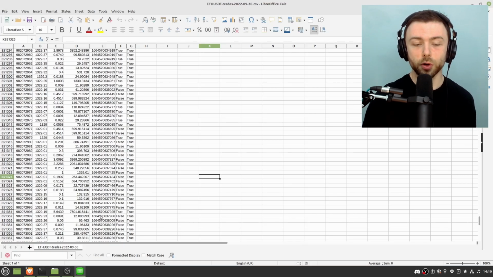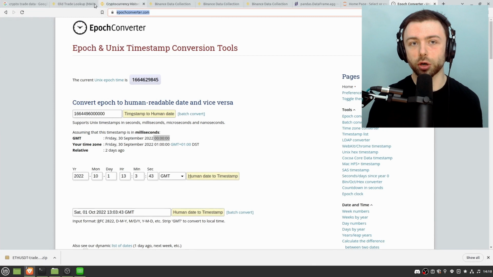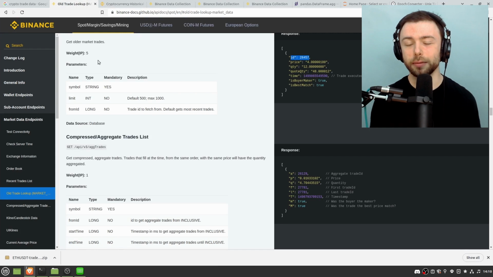So, okay, we've got this CSV data. We know how it's structured thanks to the Binance documentation here. But how do we actually use it? How do we change that into something that we can run a backtest with? There are definitely frameworks that can directly ingest tick data, or you could build your own framework. But for the most part, we want to convert this back into open, high, low, close data, as that's how most people run their backtests.